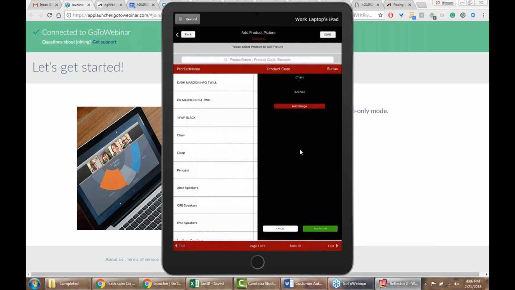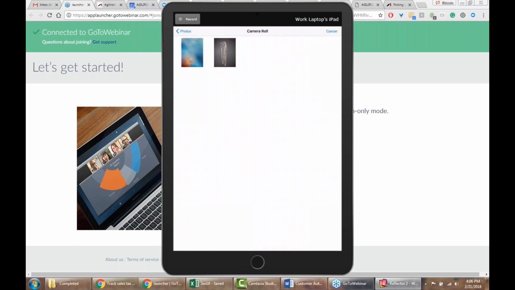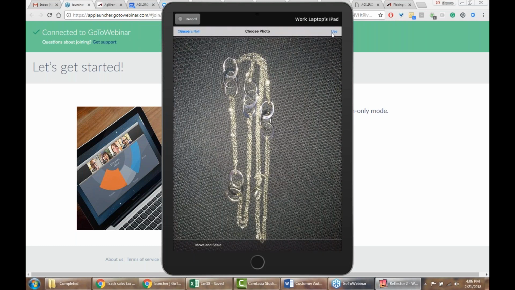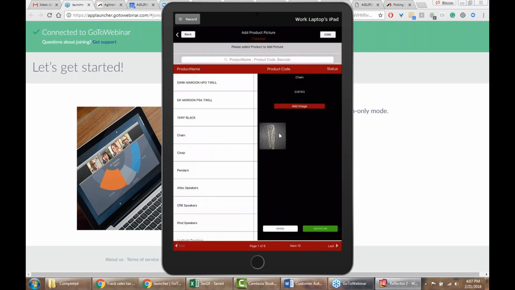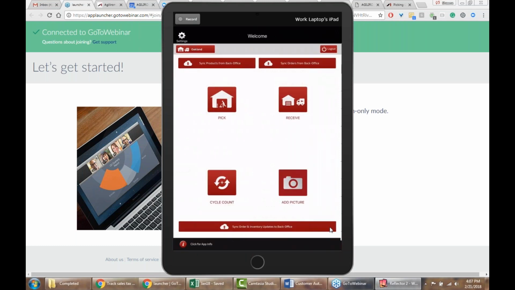And you'll say add an image there, and you can take a picture with your iPad and it will load it into the product, or if you have some saved in your photo gallery, you can just click on the gallery there, and then it will let you pick one of your pictures. So I've got a picture of a chain already, so I can just click up here to the use button. I could say we'll use this, and then that adds it to the product. I click on add picture, and then now I can sync that to the back office, and that picture will actually show up with that product, and so then I can push it to a web store.